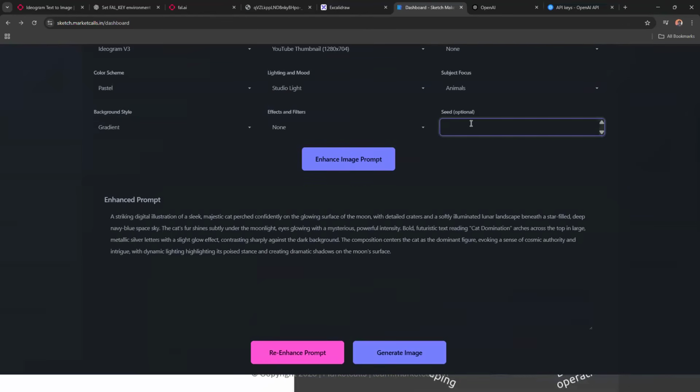If I keep the seed as something like 1, 3, 4, 5, right? Every time I'm going to get the same person, the same character. So you can get some character consistency with seed.